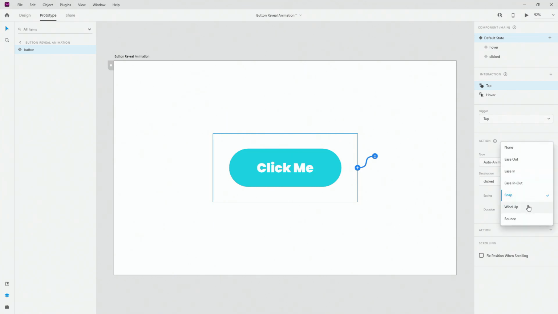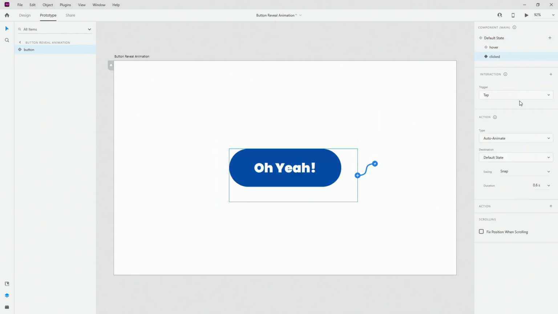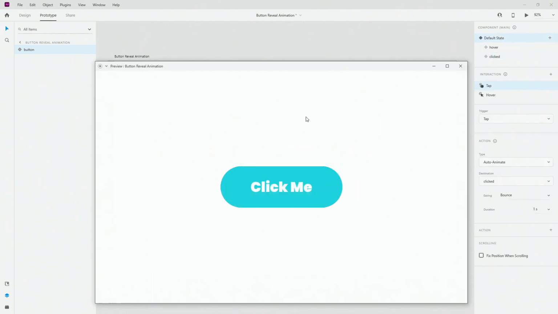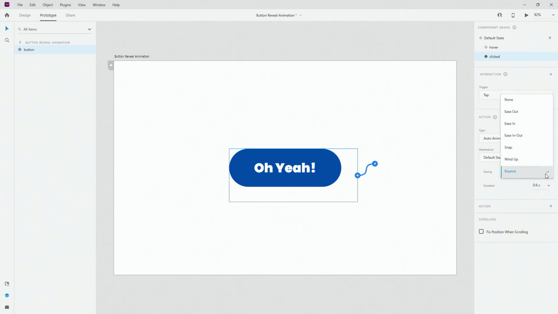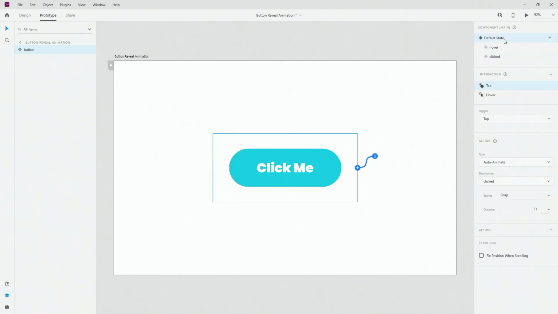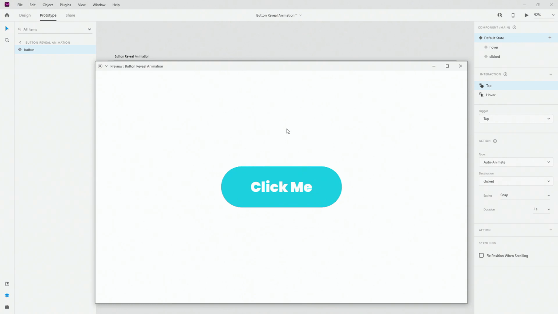So this was snap. You can choose, let's say, bounce. Go back to clicked state and choose bounce on it again. And when I click, you can see that it sort of bounces into this corner. And when I click back, it now bounces into this corner. So it's really all up to you. But for my taste, I really like snap because it just snaps into position. And let's preview that one more time. So hover works really nicely.